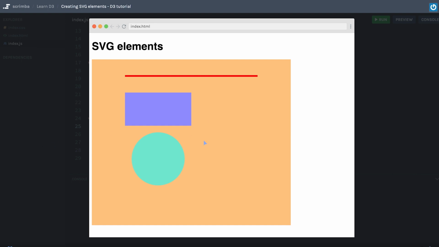Now we can see that all of our SVG elements, circle, rectangle, and line, have been appended inside our SVG container.